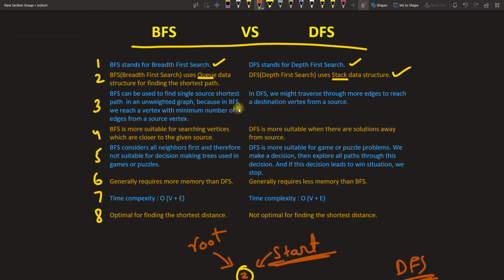That's how we say BFS is good for finding the minimum number of edges from source to vertex. But the condition is that it should be an unweighted graph. If it is weighted, then the minimum can be different, okay?